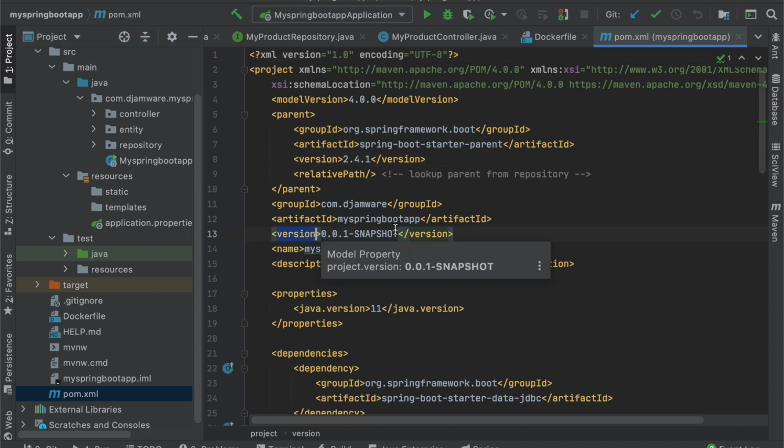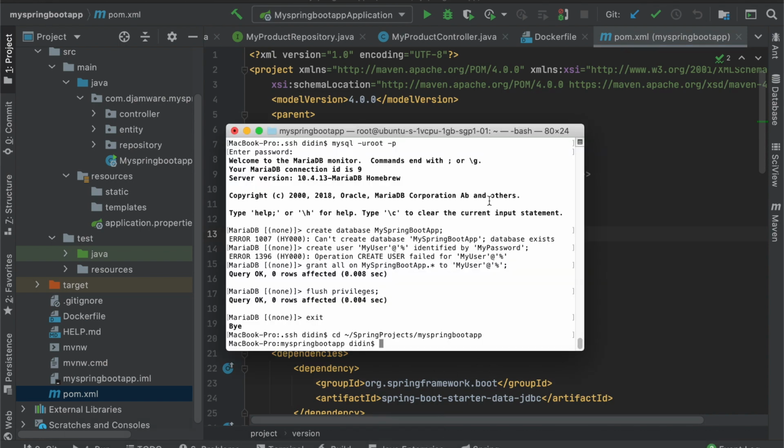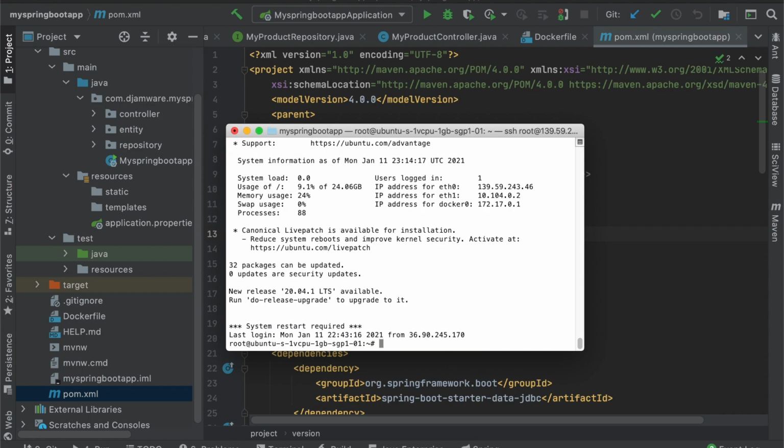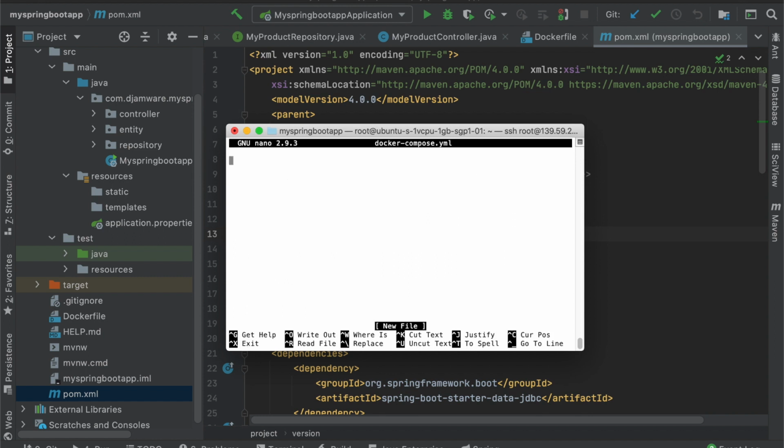Next, to simplify the Dockerize, every time the server runs the Spring Boot application on the VPS, we will use Docker Compose. For that, SSH to the VPS, then create a Docker Compose YML file in the home or default root directory. Then fill that file with these Docker Compose parameters.